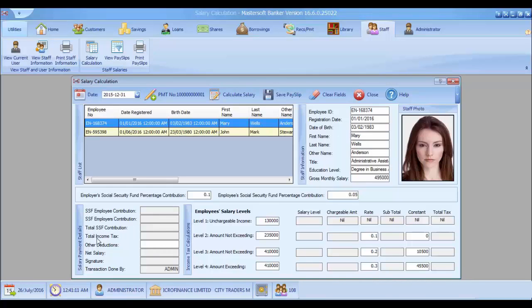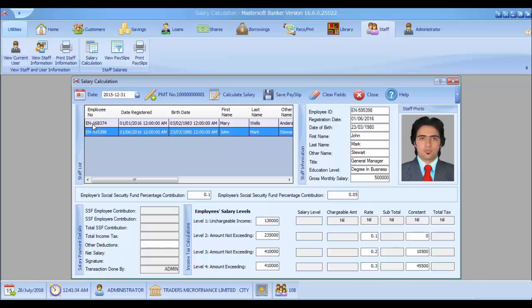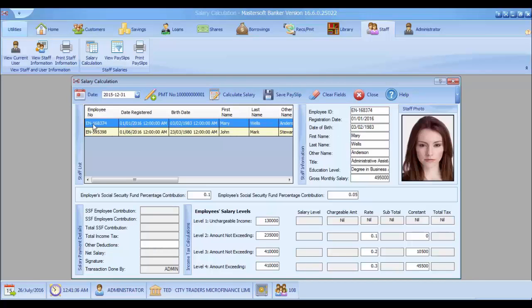I have said the total income tax here shall be any figure that shall be calculated from this as your total income, either here or here or here, depending on how these fields have been filled. Let's give it a try. Suppose we want to calculate for Mary Wells Anderson. When you click and these fields are populated with the data, and you select the date, you just click calculate.